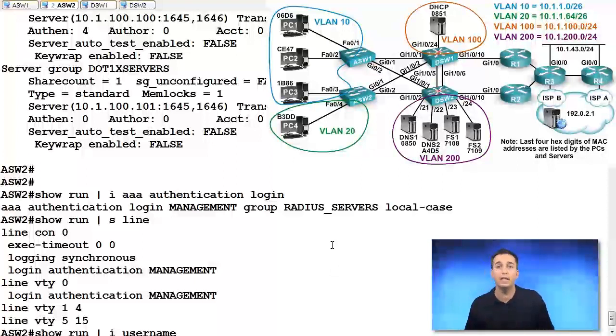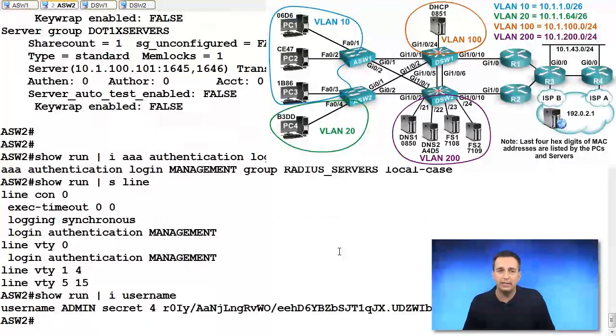You could also add on to that line passwords if you want to, and if you really wanted to, the keyword of none, which I would not recommend, because the keyword of none would mean that if the Radius server is not available and there's no passwords in the local username and password database, then no authentication is required, and you really do not want to have no authentication required for management access.